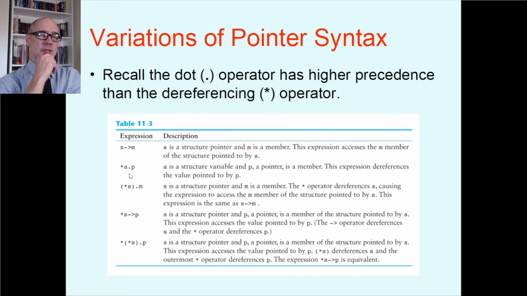Now, looking at this star A dot P. Now I know, remember, the dot has higher precedence than star. So if there's no parentheses, the A dot P has to happen first. So the A has to be an actual structure, not a pointer. The P has to be a member field in an A structure. And then if there's this asterisk here to dereference that, that only makes sense if the P itself is a pointer. So I have a structure A, it's got a member called P, that thing's a pointer, and then you're going to dereference that, is what that is.